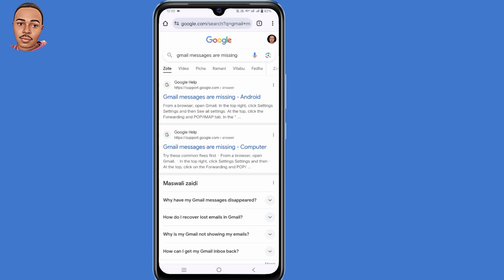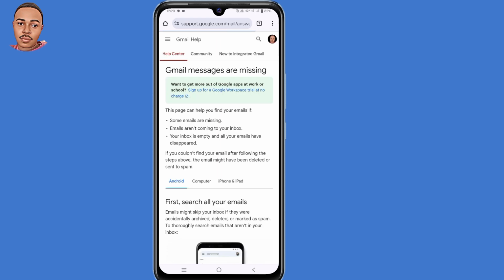Then you enter. So you need to select which platform you're using. So if you're using Android, you select the very first link. If you're using a computer, you select the second link. So in our case, we're using an Android phone, so you select the very first link. Scroll down to the bottom.